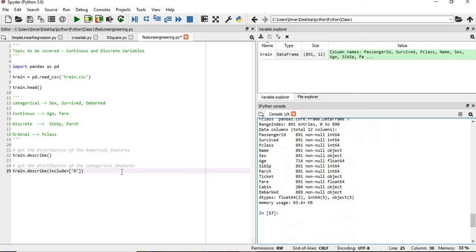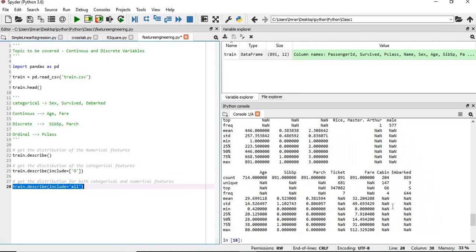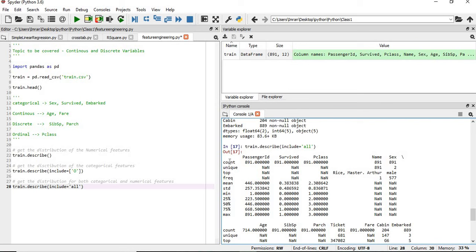Now if we want to get the distribution for both the categorical as well as the numerical features, then we'll give train.describe with include equals all. For the categorical features, first of all PassengerId is a numerical column, so it will have count, mean, standard deviation, everything, while unique, top and frequency will be NaN. Again for the categorical columns, Name and Sex, mean, standard deviation and the like will be NaN, but unique, top and frequency will have values.